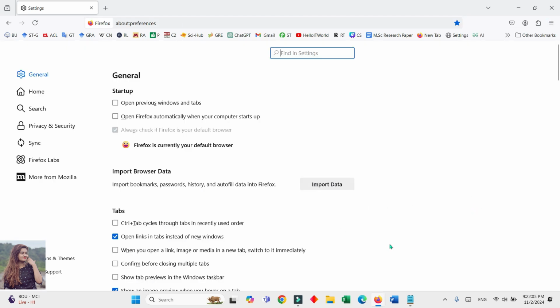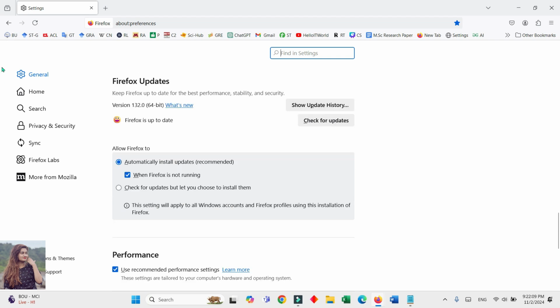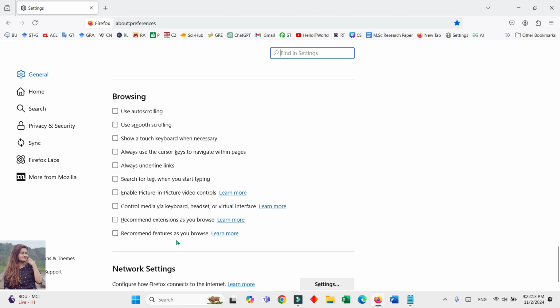We will find the things by scrolling down below. Scrolling to the Firefox updates, performance, browsing section, that is where I want to work. So here is the recommend extensions as you browse option. I will mark this, and if you want to learn more, click here, then you will get all kinds of support.